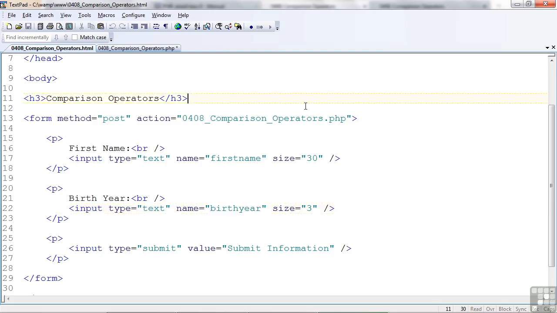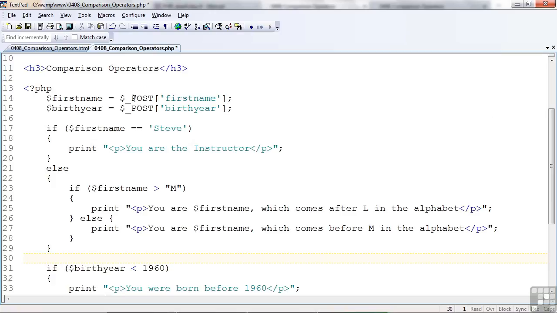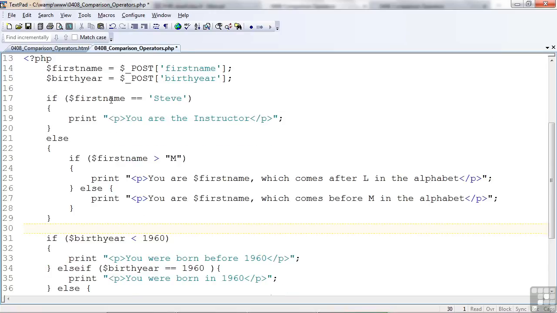This is the HTML. Pretty standard stuff. So let's go over to the PHP. To the top, we grab the data, first name and birth year. And I'm doing a comparison up here. Is your first name equal to Steve? Equal Steve. That's very important. And if it's not, which it wasn't, I entered Bob, I dropped down to the else clause and I asked another question. I said, is the first name greater than M? That really means, is it going to be beginning with M or later in the alphabet?